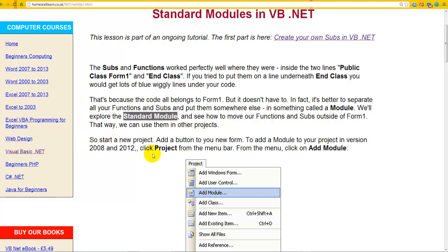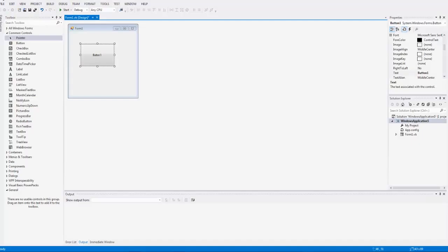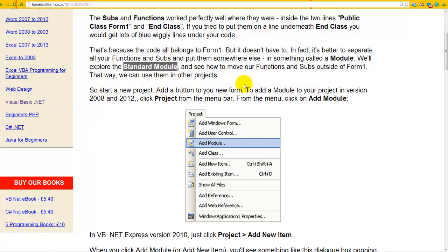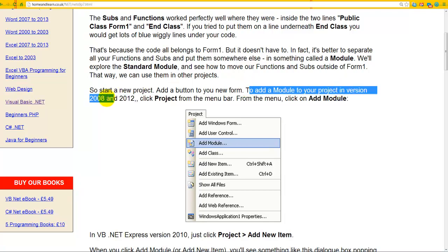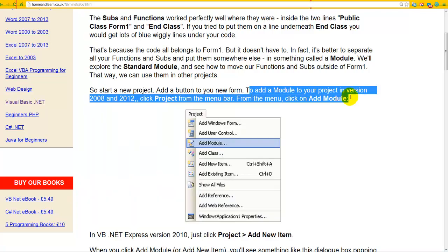So let's start a new project and add a button to the form like this. To add a new module to your project, if you're using version 2008 or 2012, you click Project from the menu bar, and from the menu you click Add Module. I'm using 2012, so that should work for mine. If you're using 2010, he says just click Project and Add New Item.